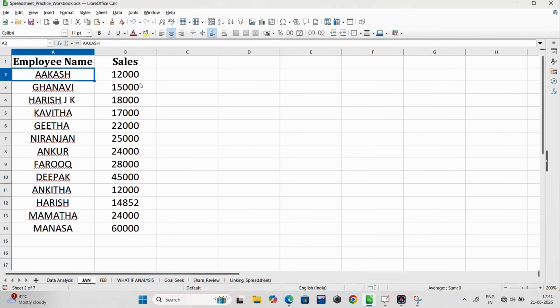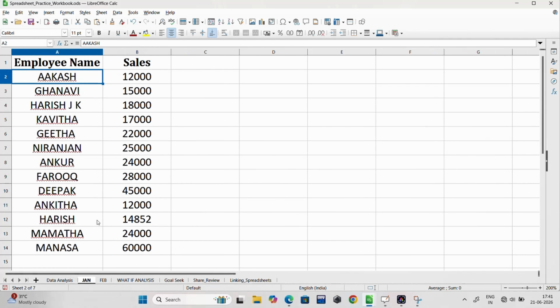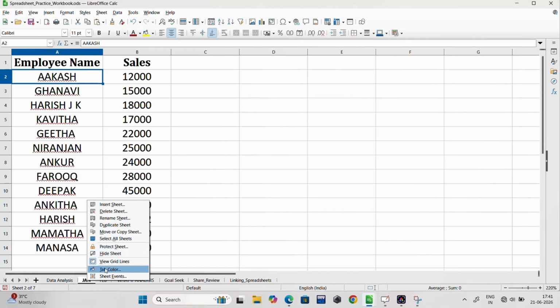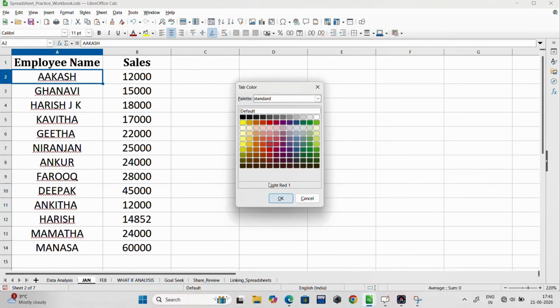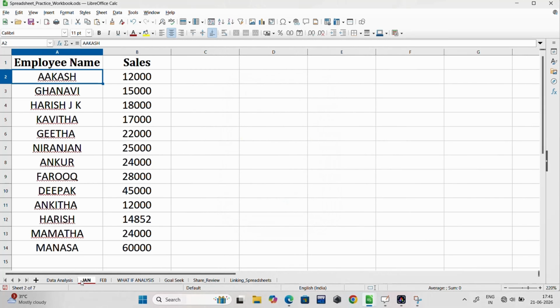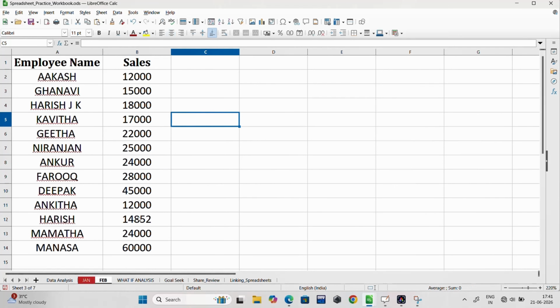Now I have sales that have been generated in the month of Jan. If you observe carefully, it is in the month of Jan. To make it clear, I'm changing the tab color of the sheet. Now observe carefully, Jan is underlined with a red color. In the Jan month, Akash has produced sales up to 12,000 and others have created their own sales. And in the February month, again they have generated some sales.